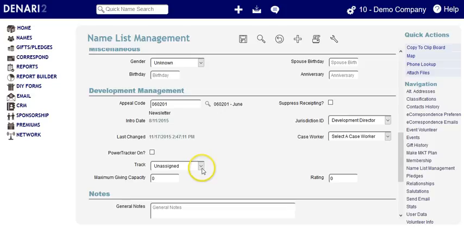You can now manually put them on any track that you'd like. For example, you might have someone who has never made a dollar donation but may have donated their time. You may want to consider them a contributor in your mailings. You can manually select them here, and then Denari will not override your choice. Remember to hit Save when you're done, and that will lock this name record into that track.